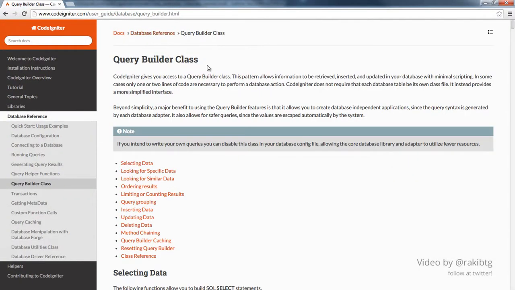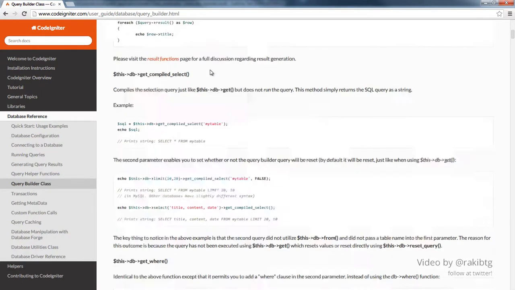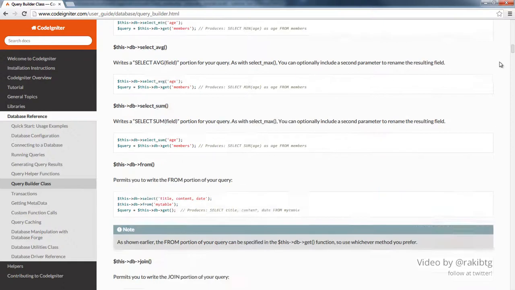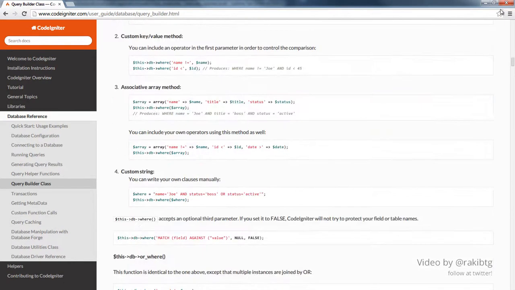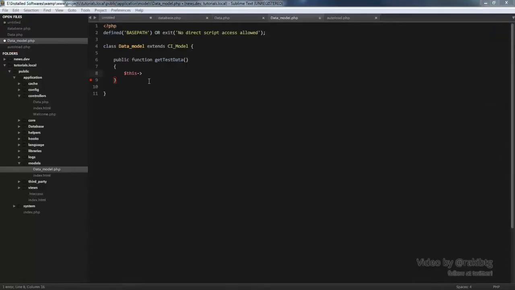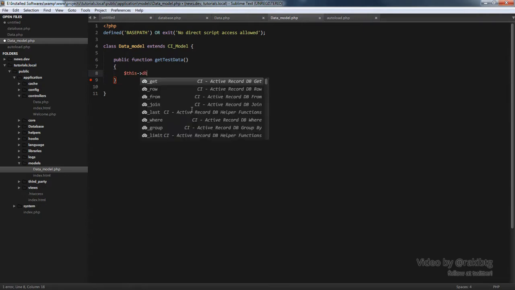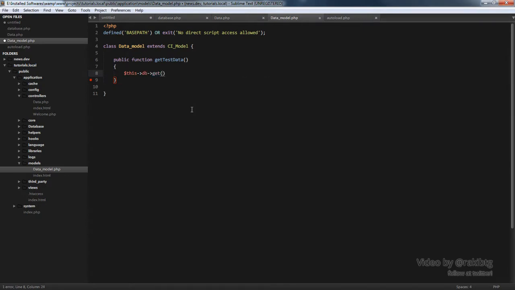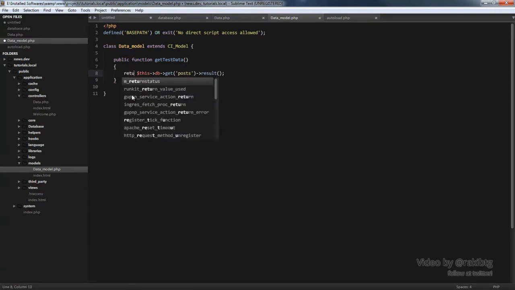I'm going to use the query builder class, which comes by default with CodeIgniter 3, and it's really helpful for writing basic SQL queries. You will of course need to give a look at this page to learn more about the query builder class. It's really awesome and it saves a lot of time. So I'll do this db get posts and then result. Alright, and I'll return the data from our model.